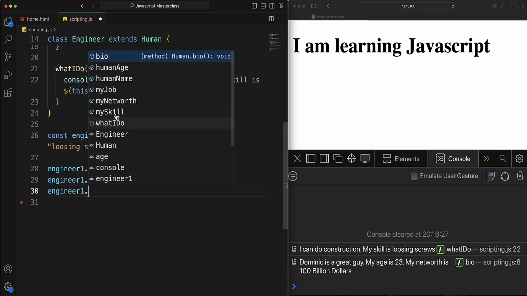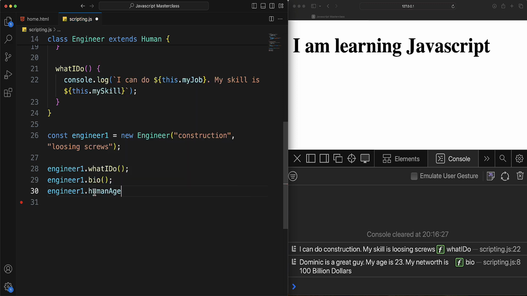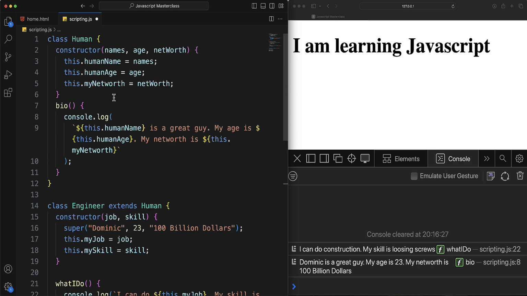So of course, we can even say engineer1 dot, and as soon as I say dot, you can see that VS Code is even suggesting the properties or functions that we are able to access on this engineer1 object. All right. Of course, engineer1 is a variable, but then it's holding an object. So we can say engineer1 dot human age, and human age is a property, right? Let's check. Here is a property that exists for the human class.